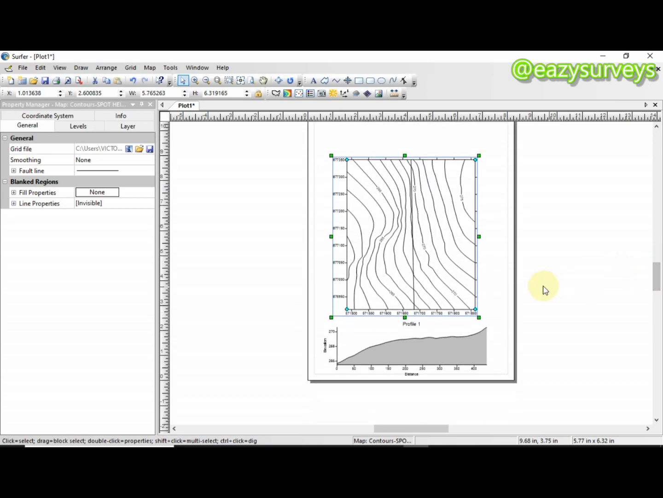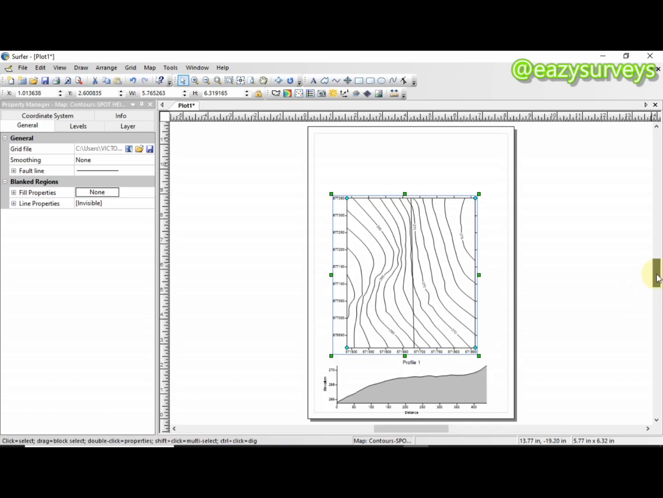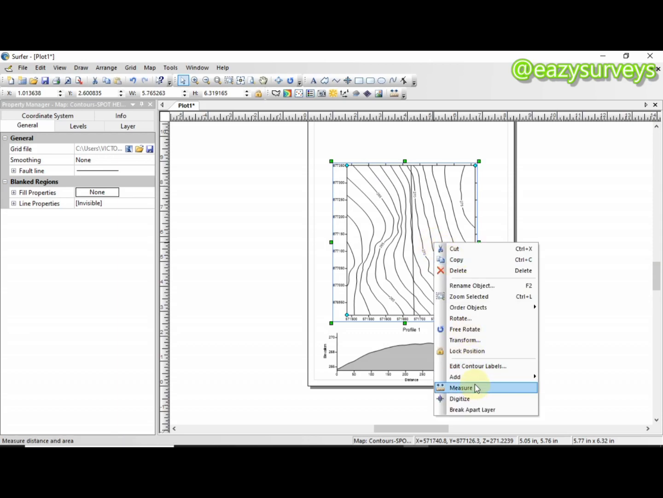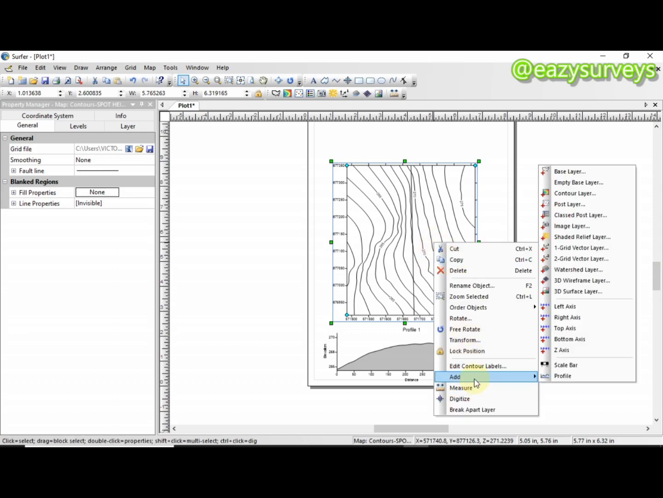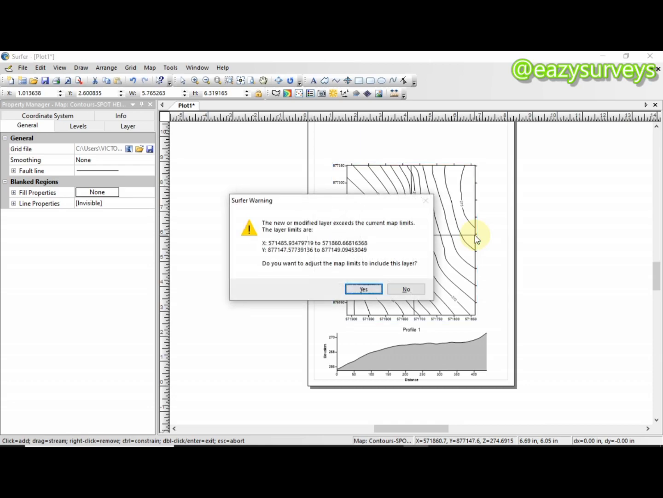So I am going to do it for the x-axis. The same approach is what I am going to use. When you click on the contour map, you right click, you go to add, then you go to profile. It is going to give you the advantage to choose, so I'm just going to choose from the center of this axis to the center of the next axis, then I'm going to press enter.